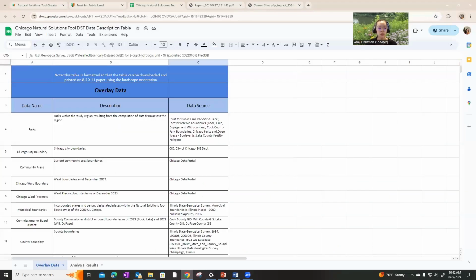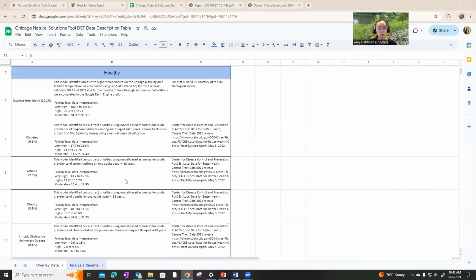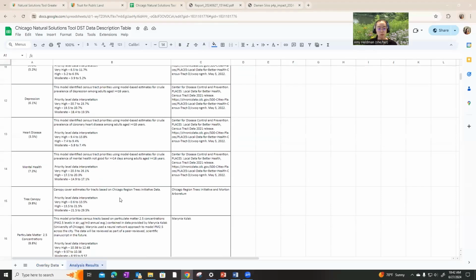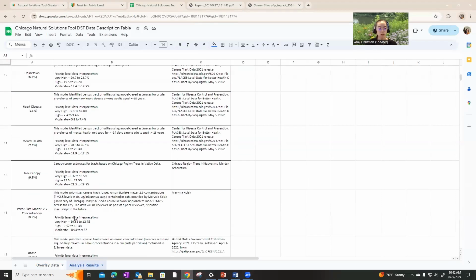So when you go here, you can switch over to the Analysis Results tab. And then let's scroll to PM 2.5, because we were just looking at that. So here we go. You can see the very high concentrations. This is what they did, the 10 to 12. High was 9 to 10, and then so on and so on. So that's where you would want to reference for thinking about what is a very high priority.